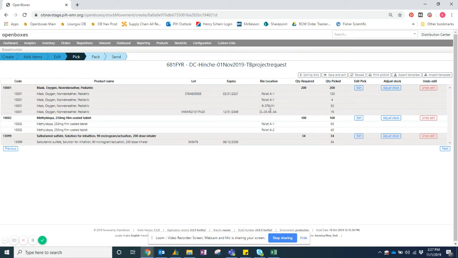What if I don't like this pick that the system has done for me? What if it doesn't work for me? Well, there is a way to edit it. So you can click edit here and change where you have picked.